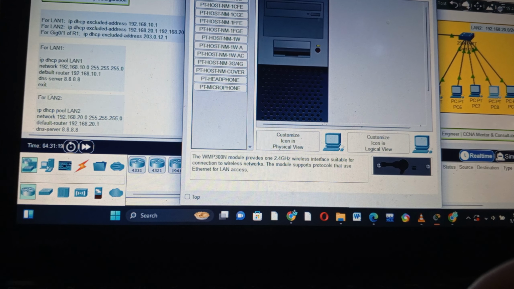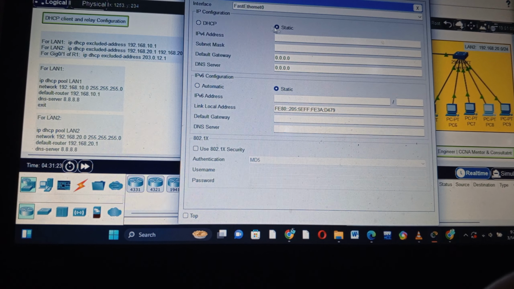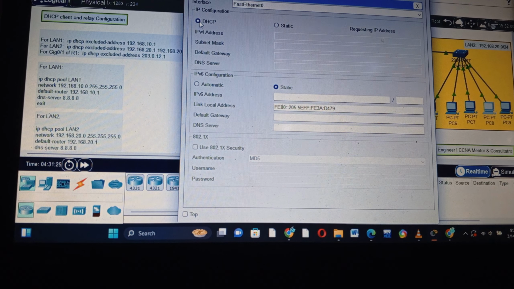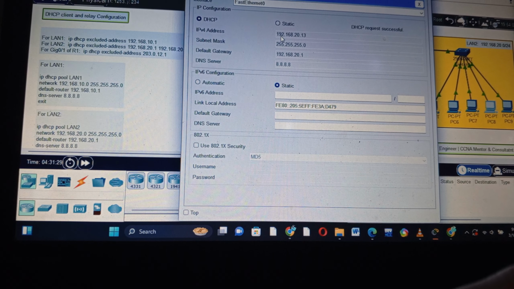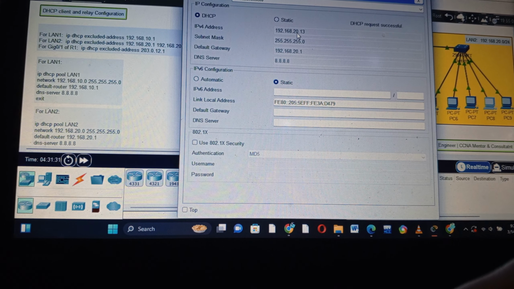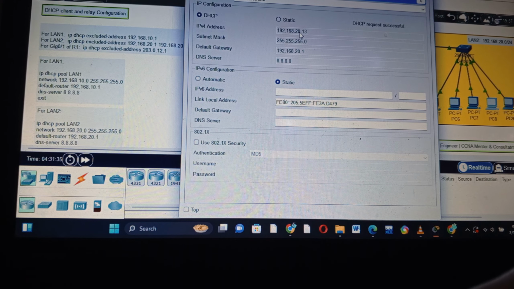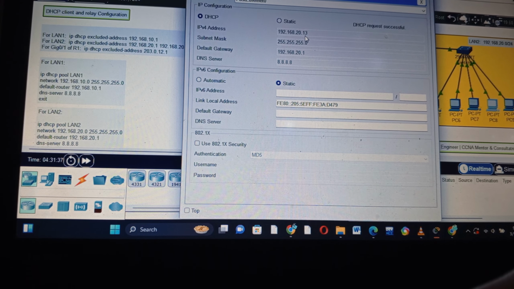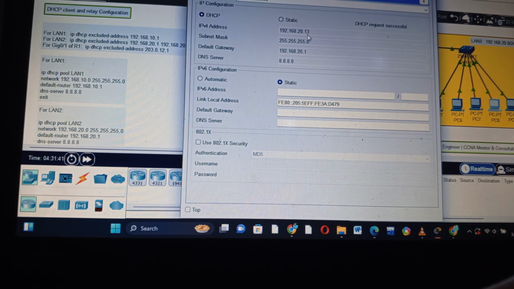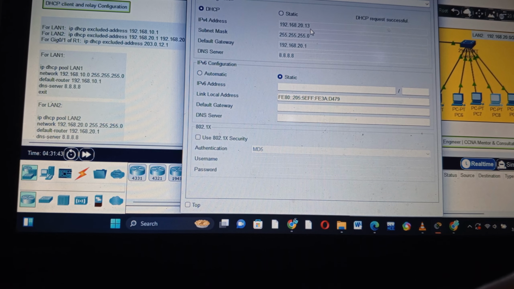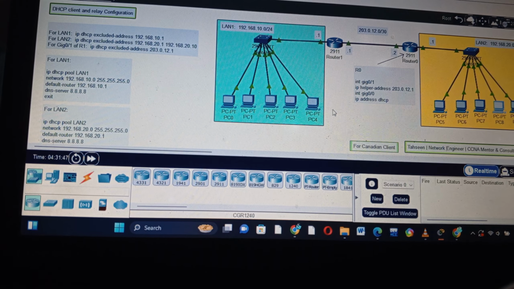getting IP address dynamically. You just need to go to Desktop, go to Config, and here instead of Static you just need to click on DHCP, and here we go, DHCP request successful. You see 192.168.20.13 IP is given to this, because up to 20.10 we have excluded the IPs from being assigned, because in future maybe they will be required for servers, printers and so on. Okay, so I hope it will help you.